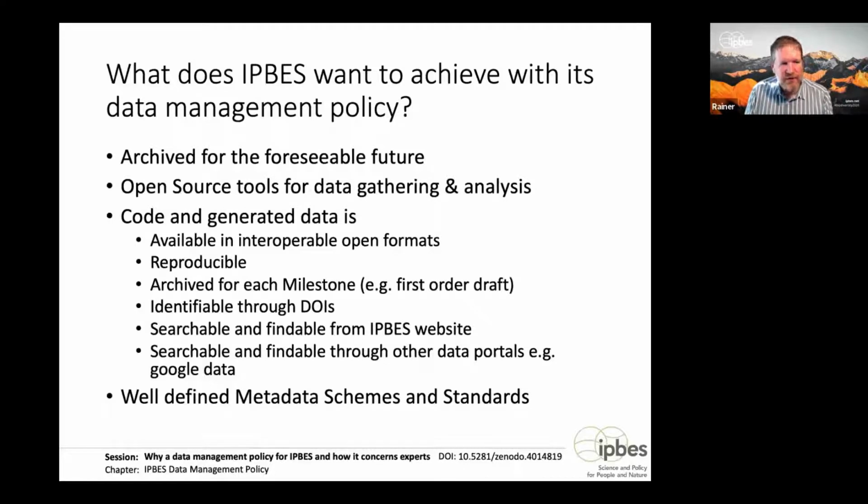To develop these graphs and doing the integration, open source tools should be used for data gathering and analysis. This is important so that all the analysis done, all the integration done is reproducible and can be assessed at later stages, and also be repeated in further assessments with the same methodology to see if certain statements, certain states of the environment have changed between the different assessments.